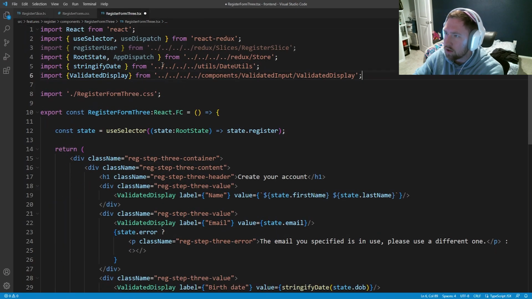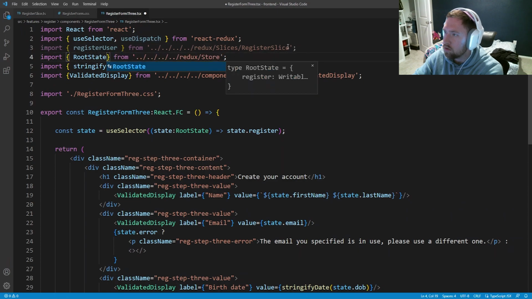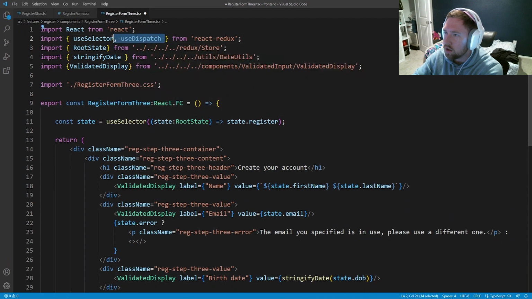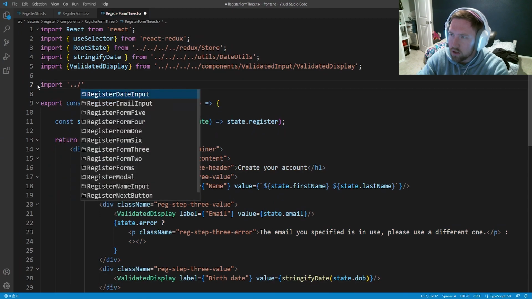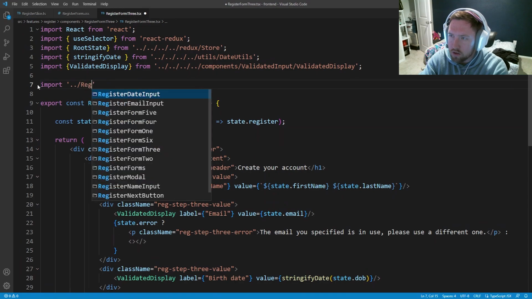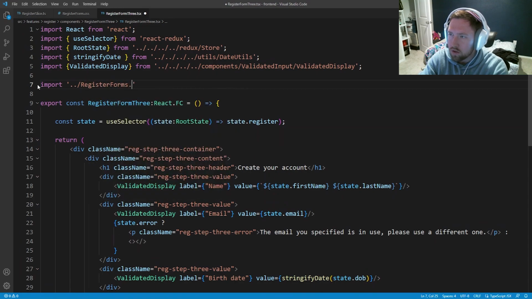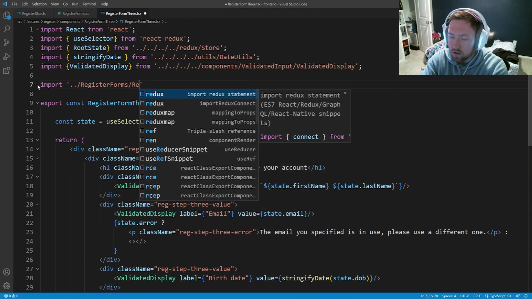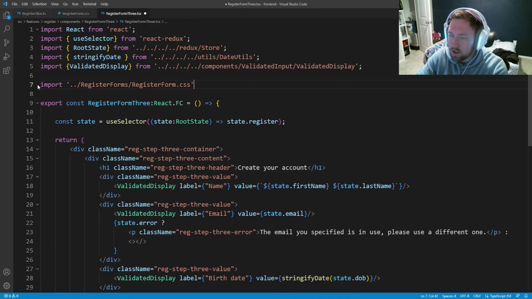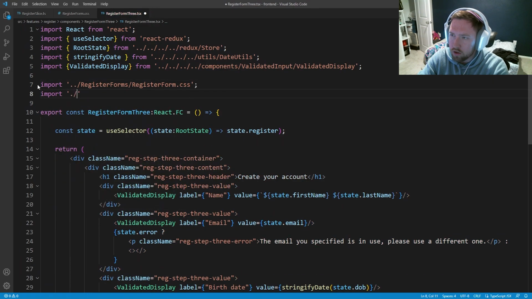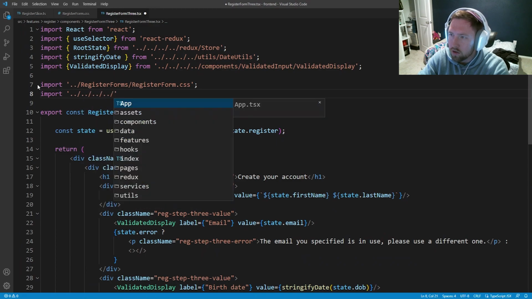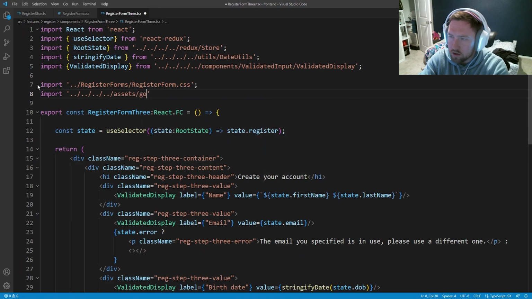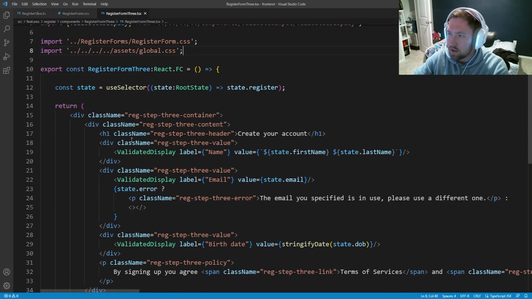We don't need any of this. It's not used. App dispatch is not used, register user is not used, and use dispatch is not used, so clean that up. We'll go ahead and import the shared CSS. So that's going to come from register forms slash registerform.css. We'll also import the global. So dot dot slash all the way out to assets slash global. One of these days I'll spell global right, global CSS, and this is going to break obviously.